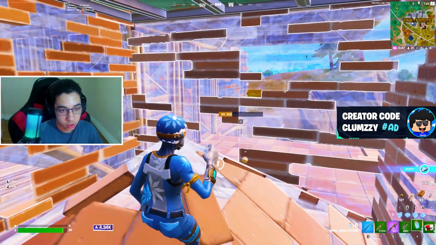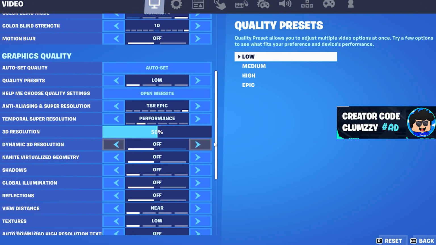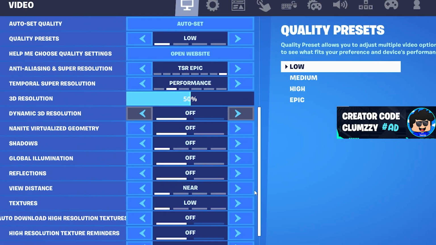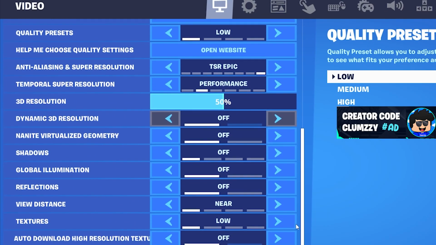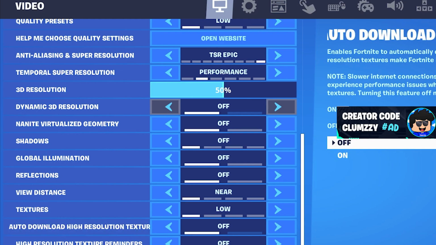It's just my personal preference. You can test around with each colorblind mode setting if you want, but I will not go into detail about it. Now, this is the most important part. Turn on anti-aliasing and super resolution. Trust me and turn this on TSR Epic. Then make sure your temporal super resolution is on performance or balanced.